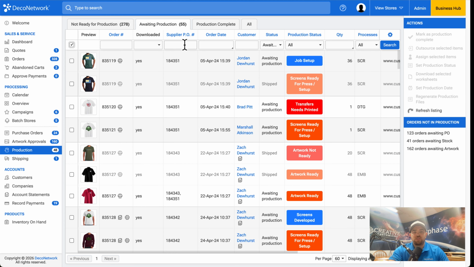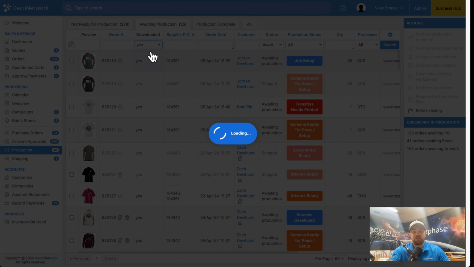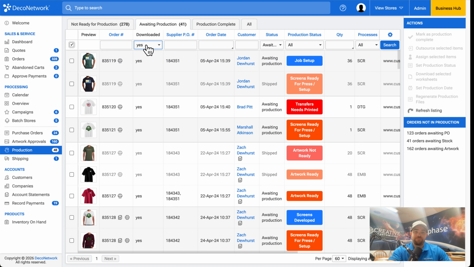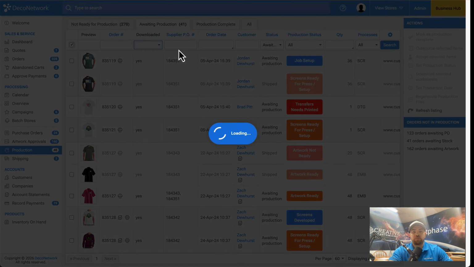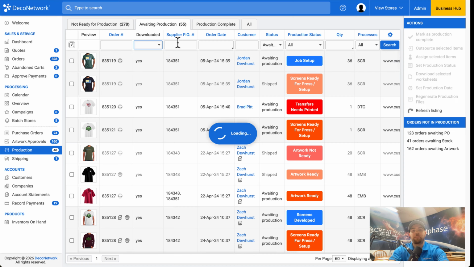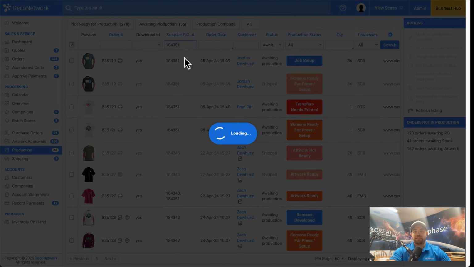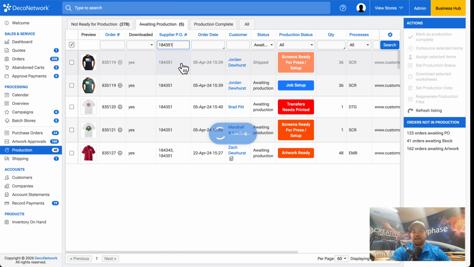Maybe you want to sort by "have I downloaded it yet," which means have I downloaded the production worksheet, yes or no? Well, if I click yes, that means I haven't downloaded it. Or maybe I want to search by, hey, I want to see all the POs for PO number 184351. So that's going to be for all the blanks that are tied to this purchase order from that supplier.